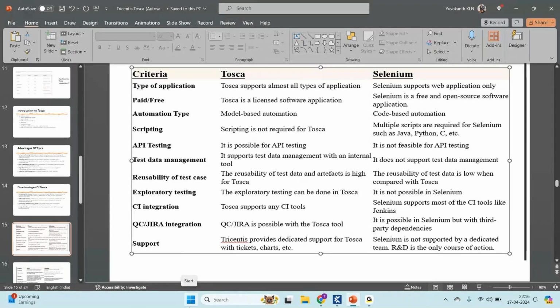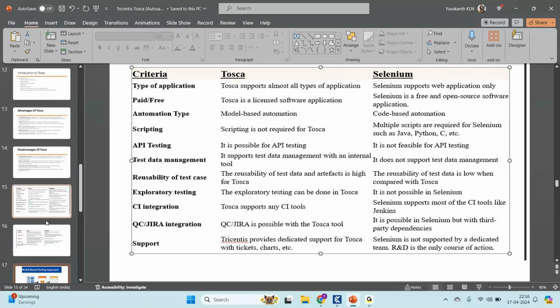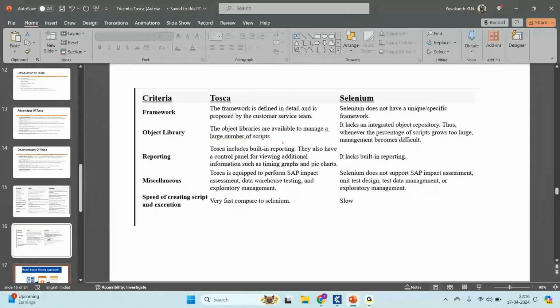Whereas in Selenium, I don't think you have that support. You have to do R&D, you have to Google search, and you get all those things on Google only. And framework, I've already reiterated that a framework is not necessary for Tosca, but in Selenium, yes, a framework is needed. And yes, there's a concept of libraries where you can reuse things n number of times. Once you create a library, you can use it multiple times in your Tosca.